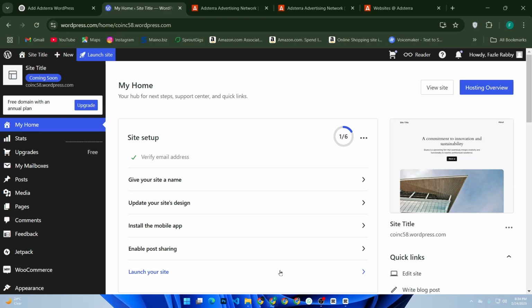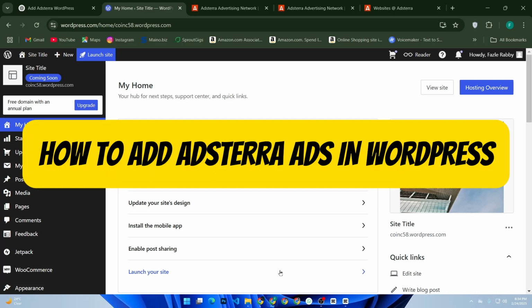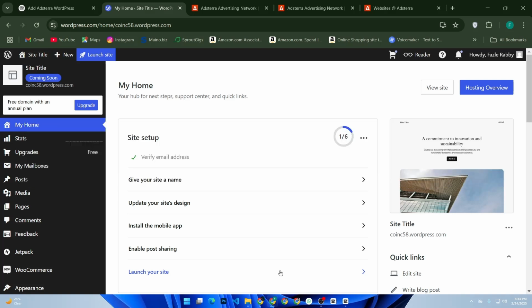In today's video, I'm going to show you how to add Adsterra ads to your WordPress website step by step. Adsterra is a great ad network for monetizing your website with display ads, pop-ups, native ads, and more. Whether you are a beginner or have some experience with WordPress, this tutorial will guide you through the entire process. So let's get started.